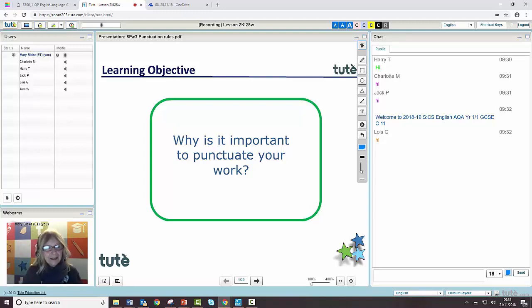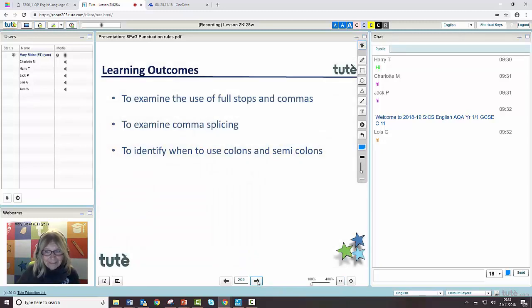Okay, so our learning objective today is, why is it important to punctuate your work? And obviously this applies not only to your exams, but when you come in, you might be somebody who writes lots of emails and things like that already, but when you have to send letters and things like that, or apply for jobs, proper punctuation is really essential. It's very essential. I've got a few funny examples to show you later in the lesson as to why it is very important to punctuate your work properly, because it can alter the meaning completely.